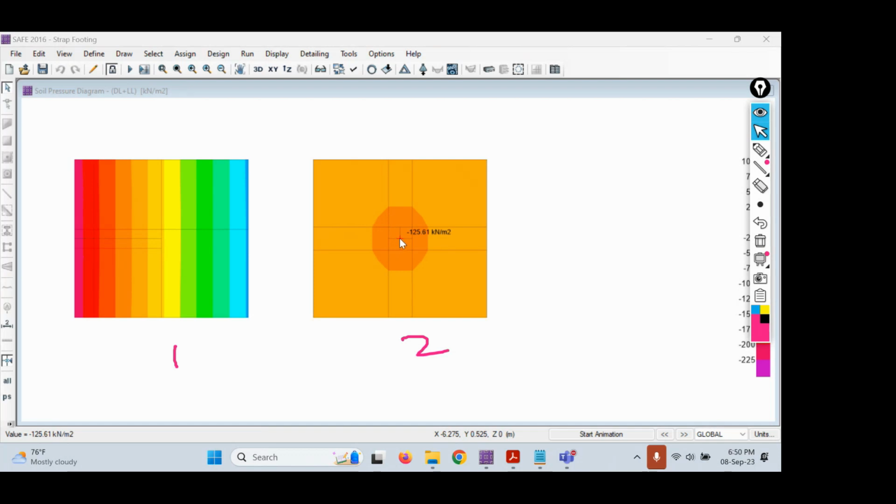And in the second footing, the value is negative only. Even if you move the cursor, it is all negative at any corner. But it is not within the limits. So both footings are risky now.